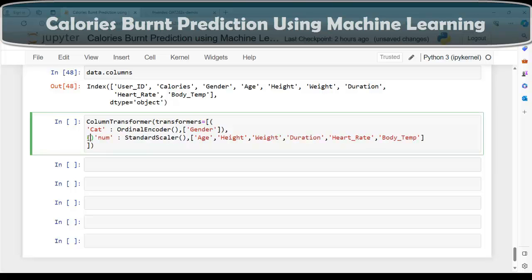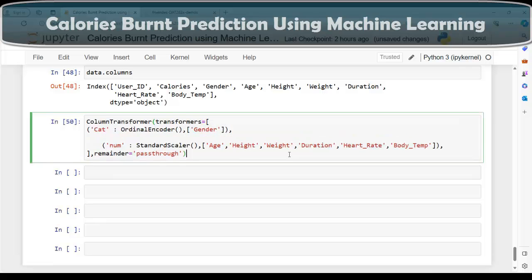So first here we have to write this inside a tuple. And here let's set the remainder parameter of this ColumnTransformer to passthrough. Let me execute this cell. Here is no colon, comma. So here we have to pass comma separated values in this particular tuple that you can see over here.